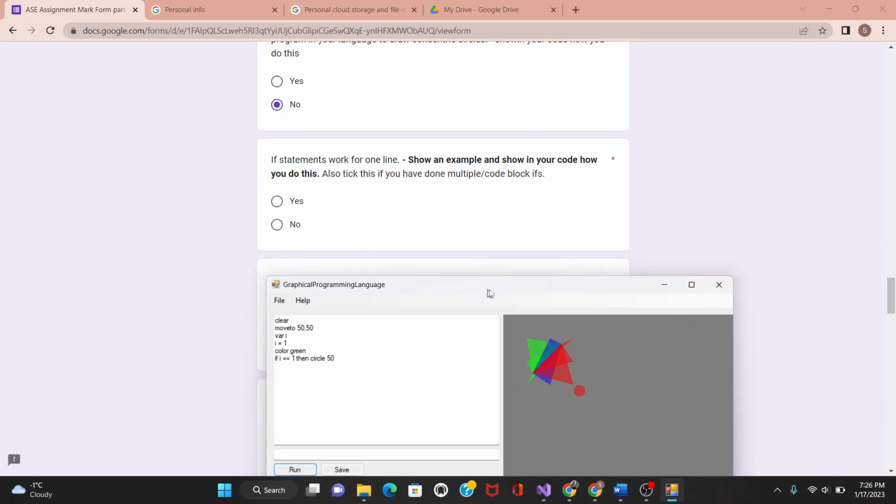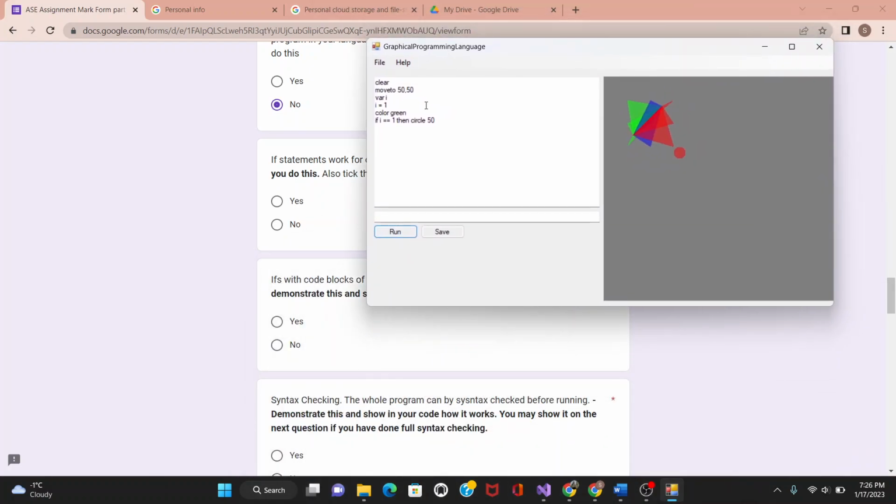So here's a one line if statement. It checks for one variable, it goes for the color, and if the variable is right, then it creates the shape. So let's start. Yeah, it did create the shape, and it did check for the condition. So it's happening.